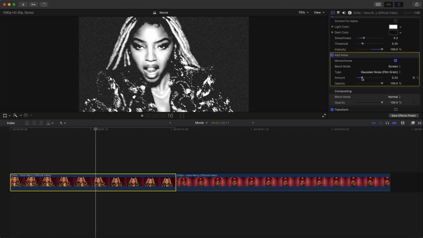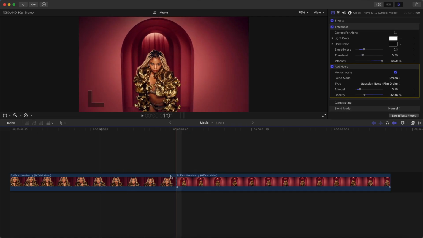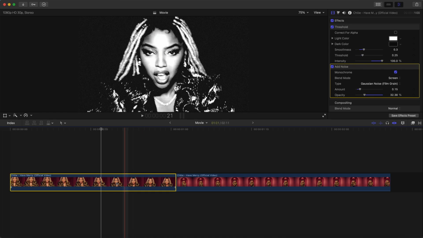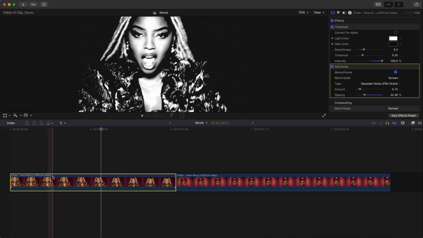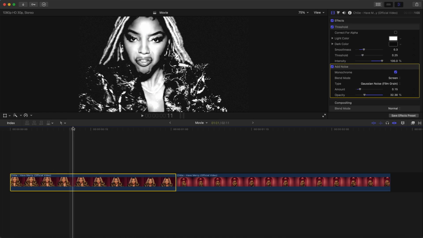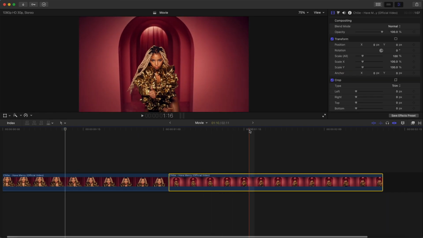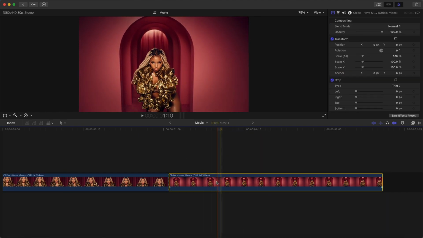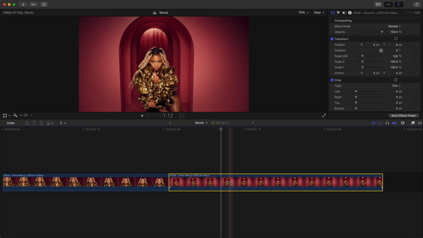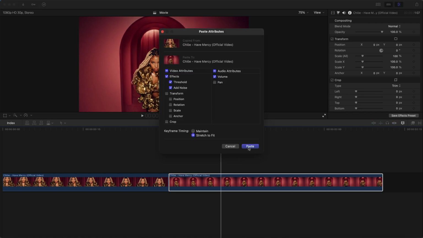The strength is really strong, so I'm going to bring this down first and then bring down the opacity so it's not too strong. You don't have to do this all over again if you want to get the same look. All you got to do is press Command C on the clip that you added the effect to, and then go to another clip where you want to add the same effect, and just select the clip, press Shift Command V at the same time, and then it's going to allow you to paste whatever you have from the original clip. You can also uncheck them if you don't want that effect.